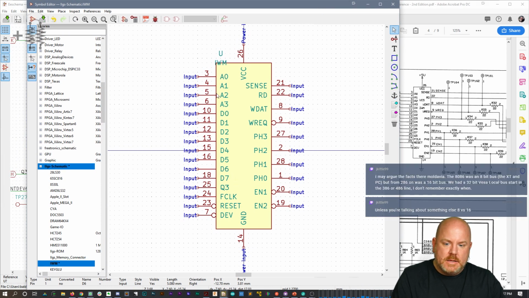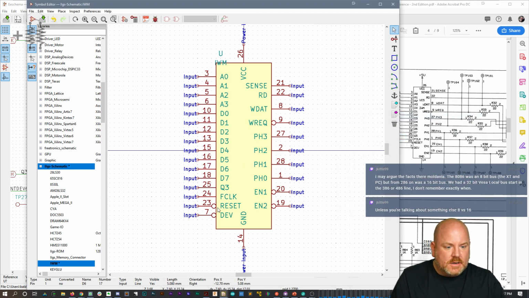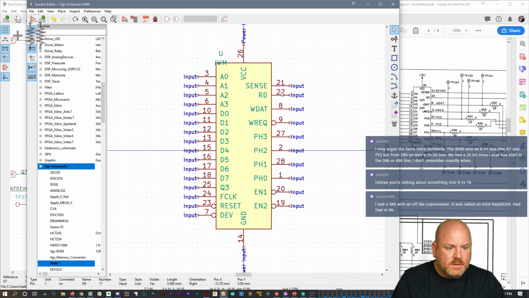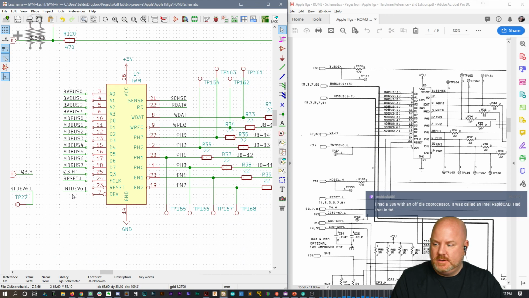So 3, it should end on 23. Before is 24, 25, 18, 17. Awesome. We just got to do a 17 and it looks good. Since we're here, let's double check this other side. So sense is 21, RD 22, 8, 9, 27, 2, 28, 1, 20, and 19. 14 for ground. Okay, cool. Save that. Close that. And all right.